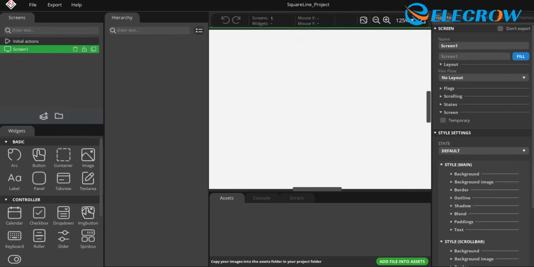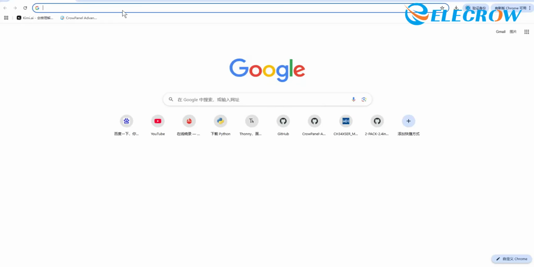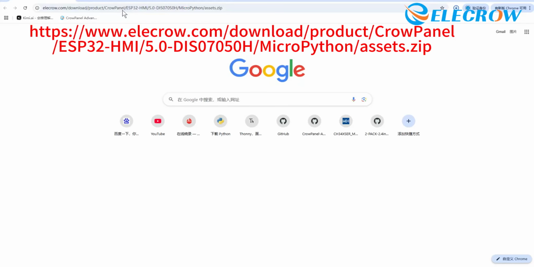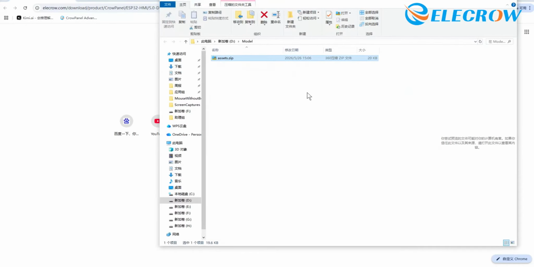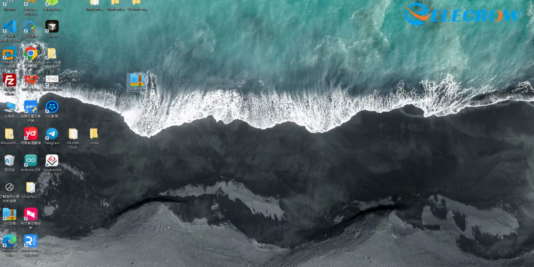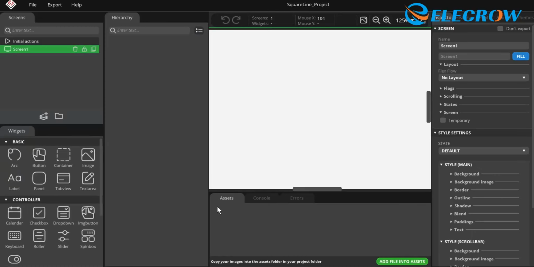We need to download the assets first. Crow has already bundled them up for you, so all you have to do is enter the URL to get them. Copy the downloaded assets to your desktop so we can easily import them into SquareAlign Studio later. Import the assets we just downloaded.